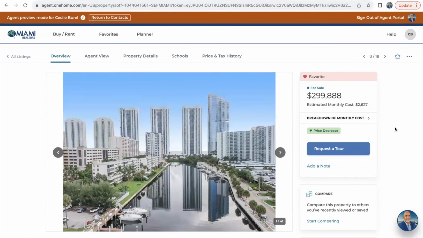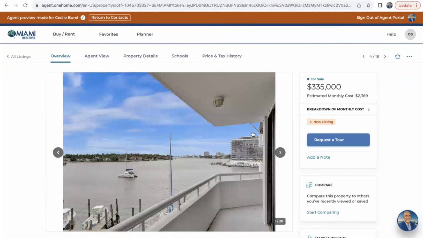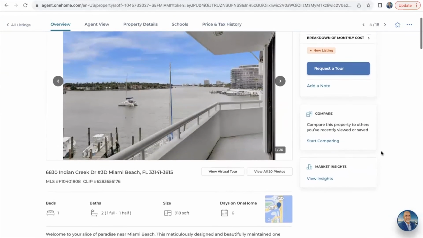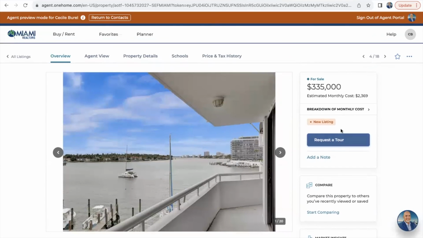You want to train your client to identify which properties they like. You want to tell them, hey, there are going to be properties there that you're able to mark as favorites. So you see here, you're able to add a note and you're able to mark properties as favorites. You can click on the little star and mark the property as a favorite. So train your client to help you identify which properties they like and which ones they don't like.